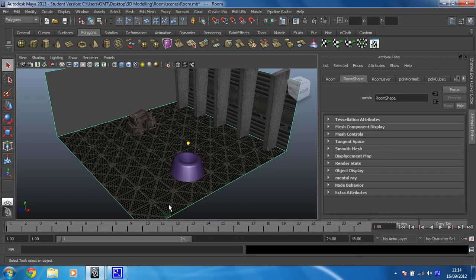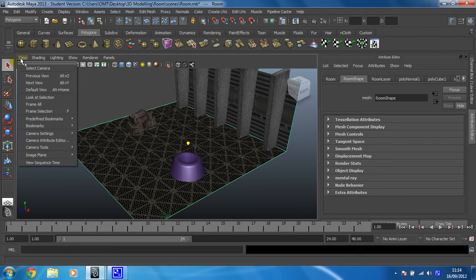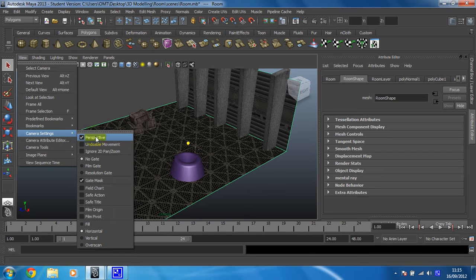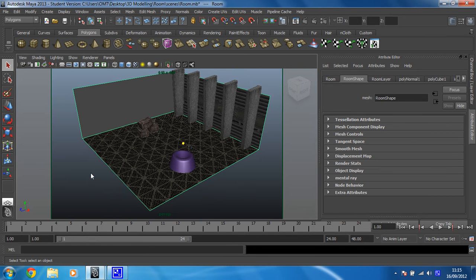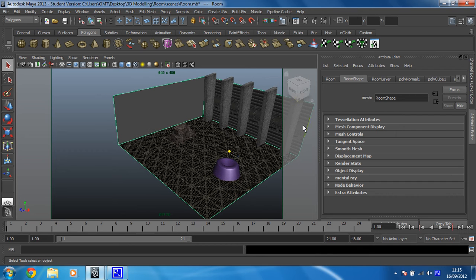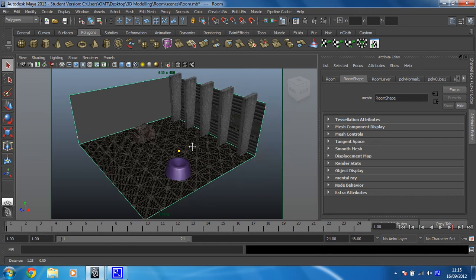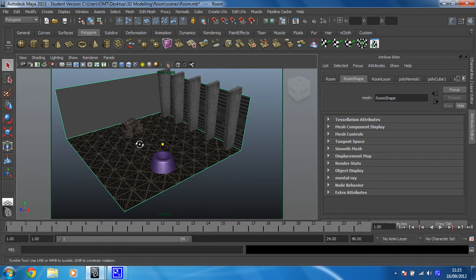To do that, make sure that your perspective view is active. Click on view in your panel menu. Then in camera settings, you want resolution gate. Bosh, there we go. And this square here that has emerged is the portion of the screen that will be rendered when we tell the scene to render. So if I move that, this portion here won't be within the render that we create, because that's outside of that square.